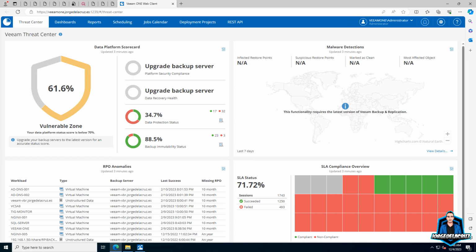Then we have the malware detections widget, which is a very nice world map where you are going to see the points that are infected and where those backup restore points are, because they might be in AWS, they might be in Azure, in another region, they might be in another data center, in another city, and so on and so forth. So that is a very interesting map, which you should see everything in green, to be honest.